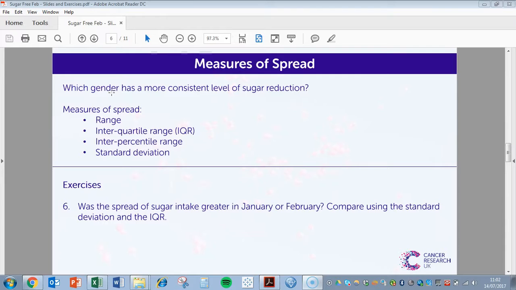On the other hand, if another gender has a smaller variation of sugar reduction, that is to say more consistent sugar reduction, then we can be more confident of the effect that sugar-free Feb will have on them. There are various ways that we can measure spread or dispersion. The simplest is the range, and that is the difference between the maximum sugar reduction and the minimum.